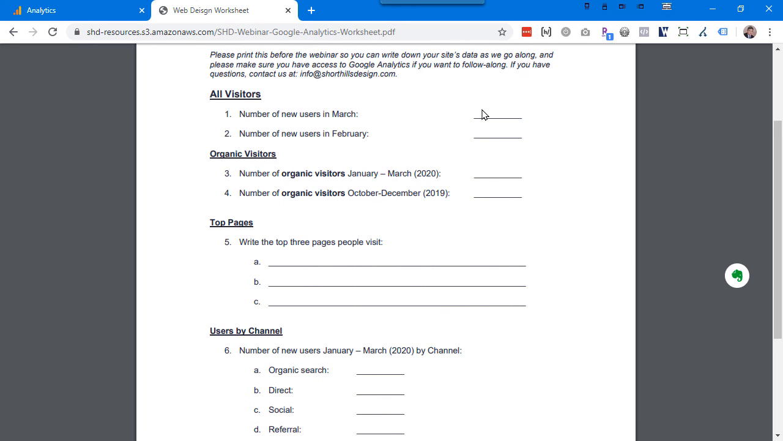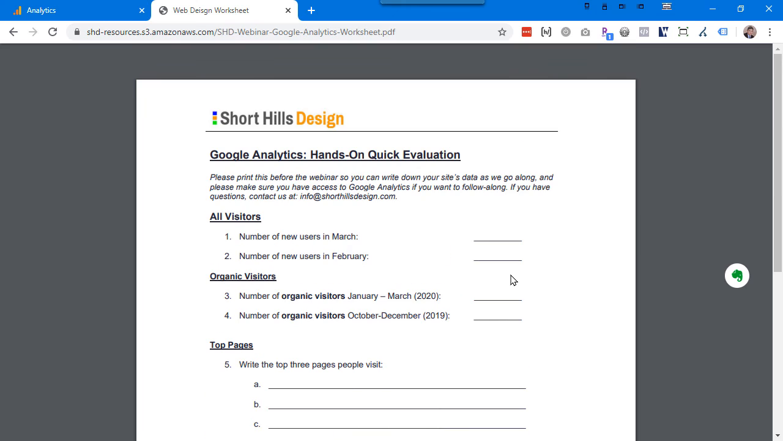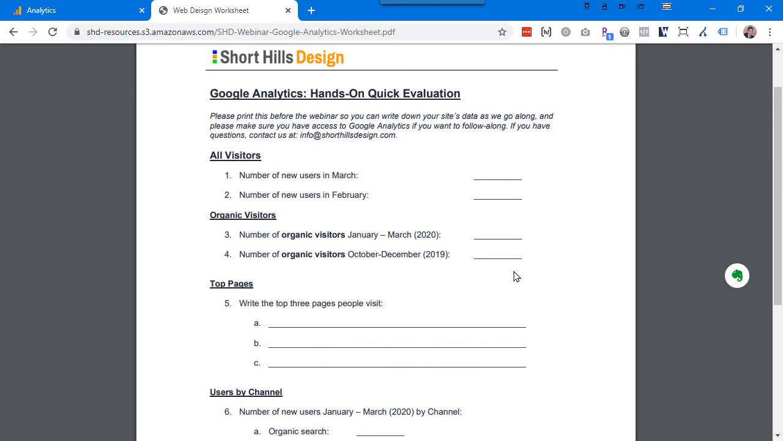But the most important thing is I want you to get this data down. And then when you have a chance, look at the numbers and just think about why you're seeing the numbers that you're seeing. And once you can understand that, then you can really start to make changes for the better on your website. So any questions, you let me know.